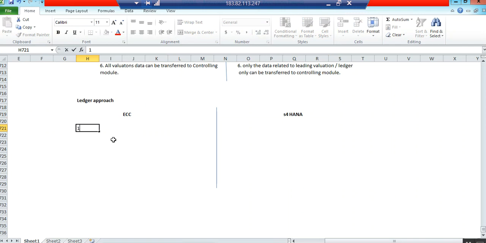In ECC, you know that there are two types of ledgers. One is a leading ledger and the second one is a non-leading ledger. What is a leading ledger here?